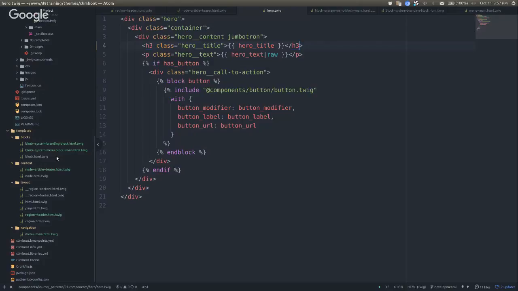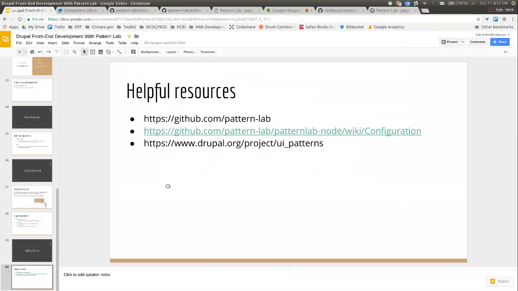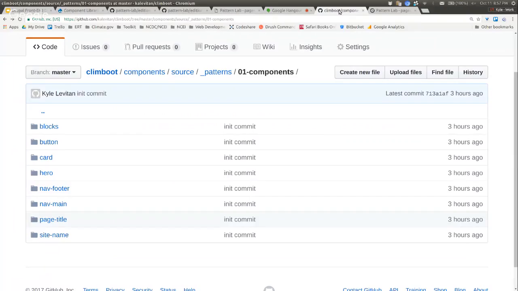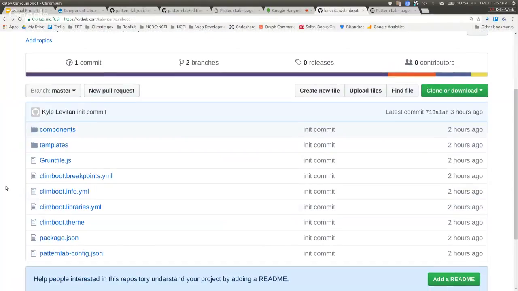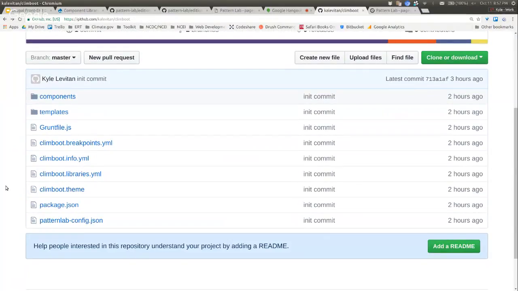Cool. So in a nutshell, that's Pattern Lab, and that's how we're using it. This theme that I have here, I'll make available. It's intended for anybody to use. It is set up in a way that you would clone this down, run your grunt commands to get up and running, enable the theme, and we're good to go. So very cool.